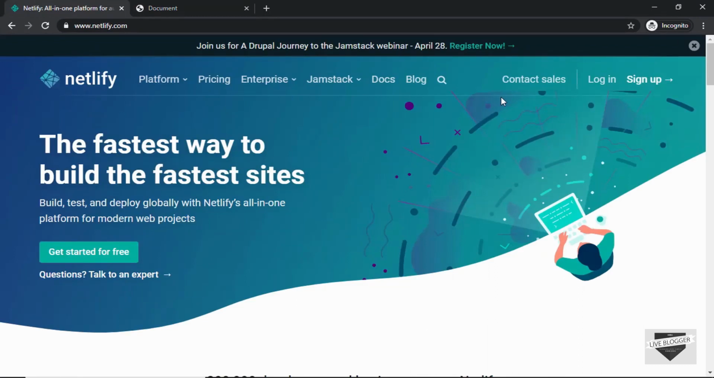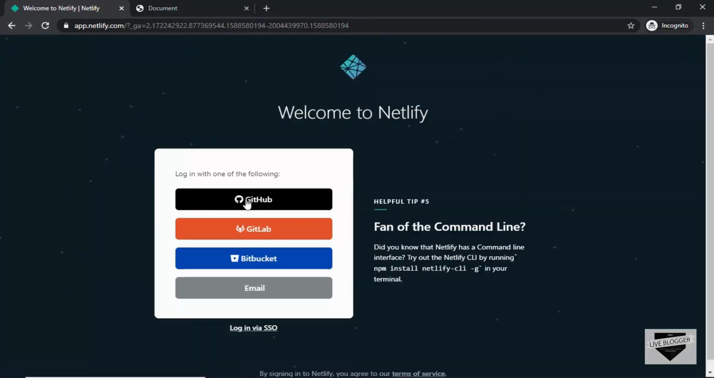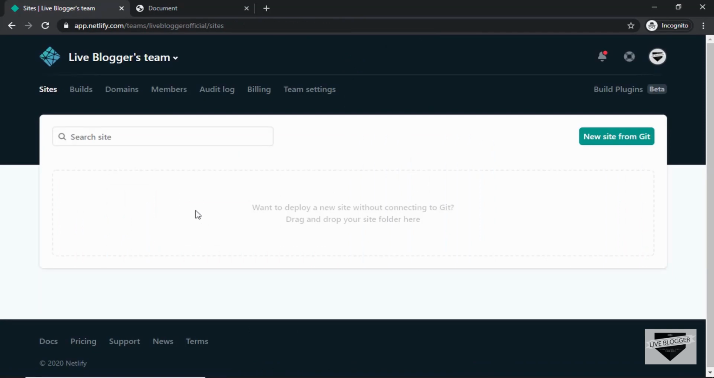And the first thing you need to do is you need to sign up and create an account. If you go to sign up, there are several options for you to sign up. You can use GitHub, GitLab, Bitbucket, or even your email ID. So after you have signed up, you just go to login and then log into your account. I have logged in and this is the area where you can see all your sites. So right now we don't have any site. And then you have these different tabs over here, but we're going to stay on sites.